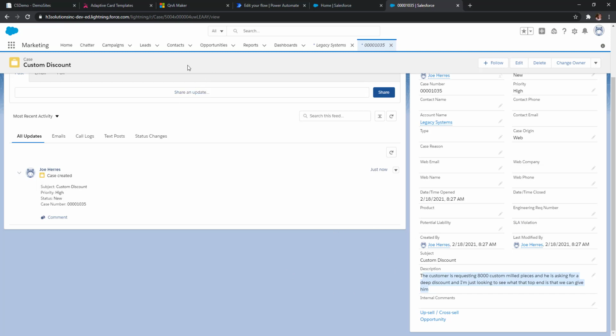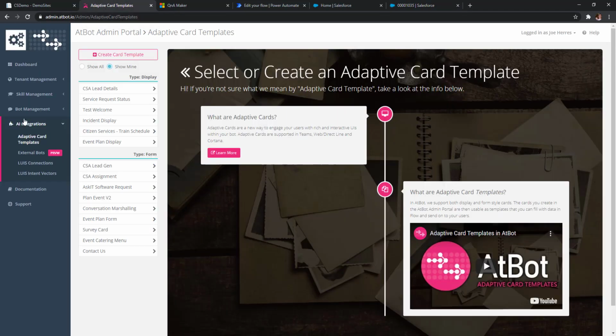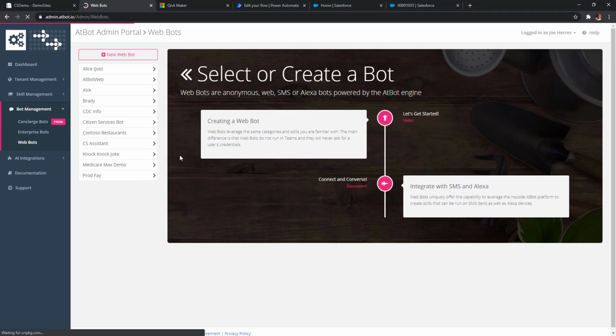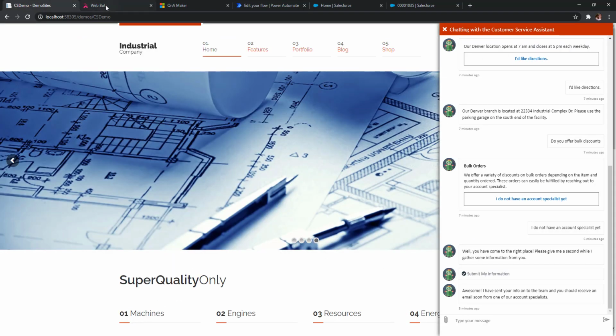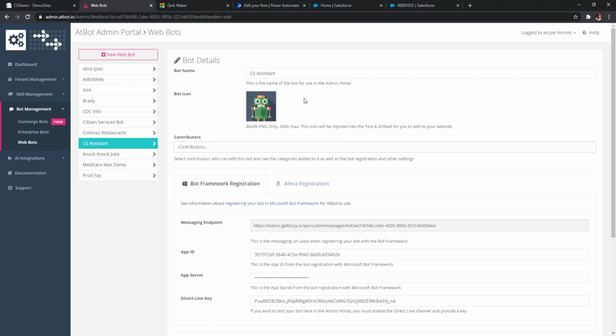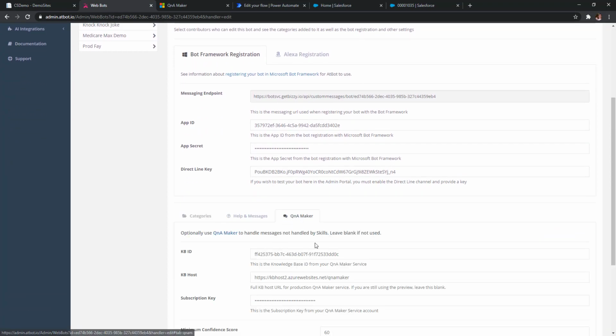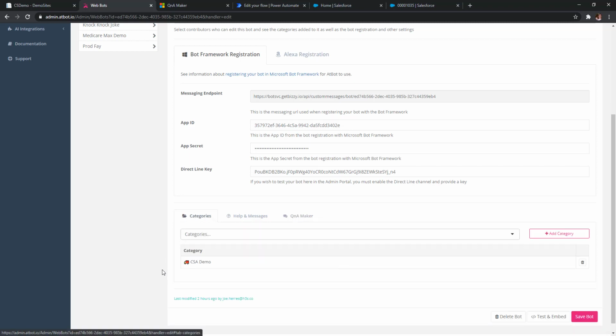So taking a quick look at how this is done in the backend, we have two bots. There is a web bot on the front end on that website here named Customer Service Assistant. And this bot is directly connected to our Q&A Maker knowledge base, as well as having a category of skills that includes that skill for the lead gen, the lead capture. A skill in AtBot is actually either a Power Automate flow or a logic app. In this case, we created them using Power Automate.